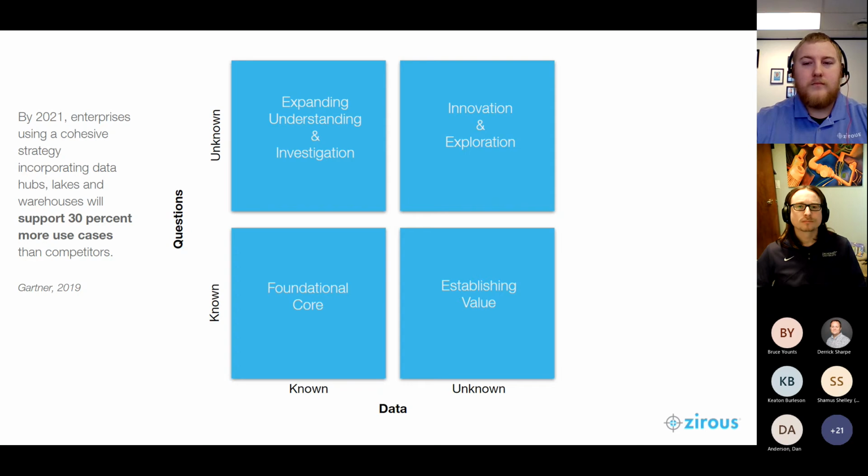We like to say that placing your data use cases in the appropriate quadrant helps you understand the data requirements to achieve it. So first we have to understand that the data that we're using is known or unknown. Known means purposed, structured, and defined data. Unknown means semi or unstructured data.